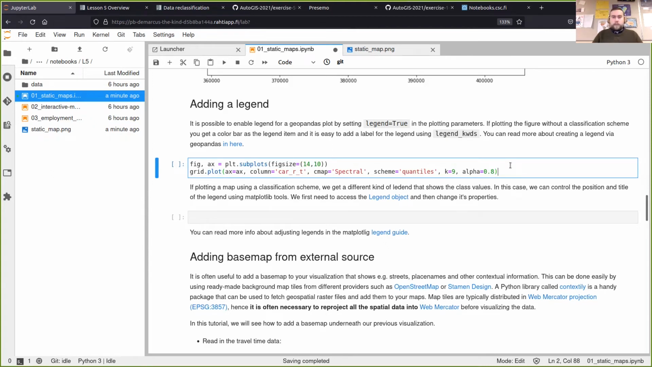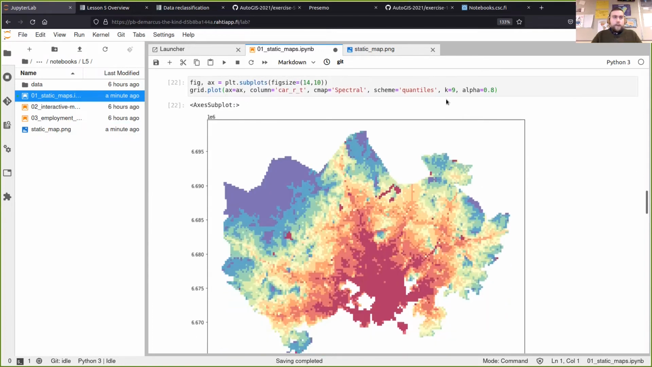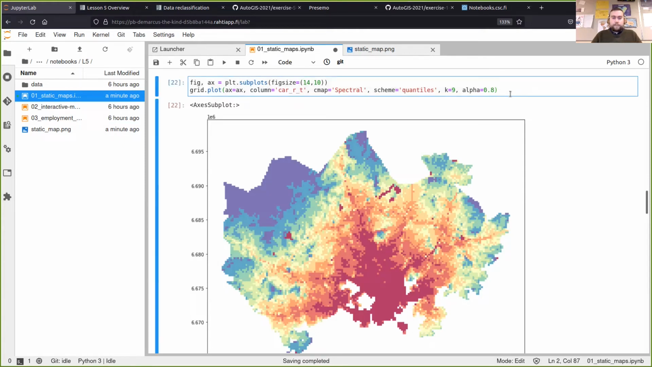So if we just plot that to begin with, we see what we have. We have our big grid plot. And if we want to add a legend to our figure, there is a parameter called legend.